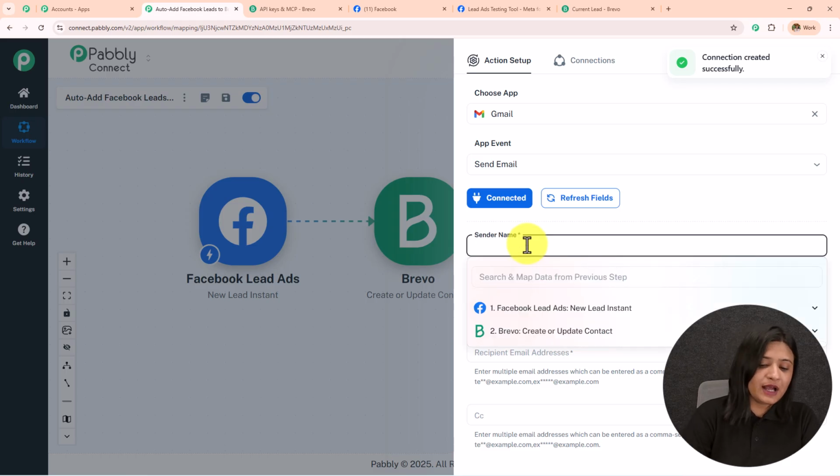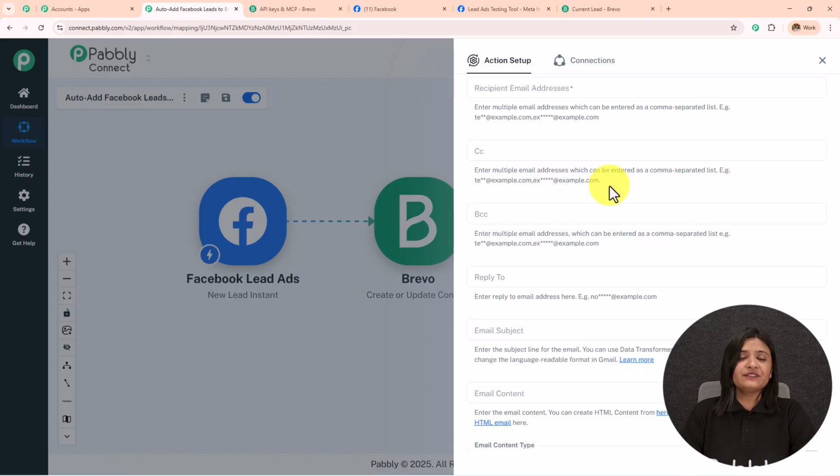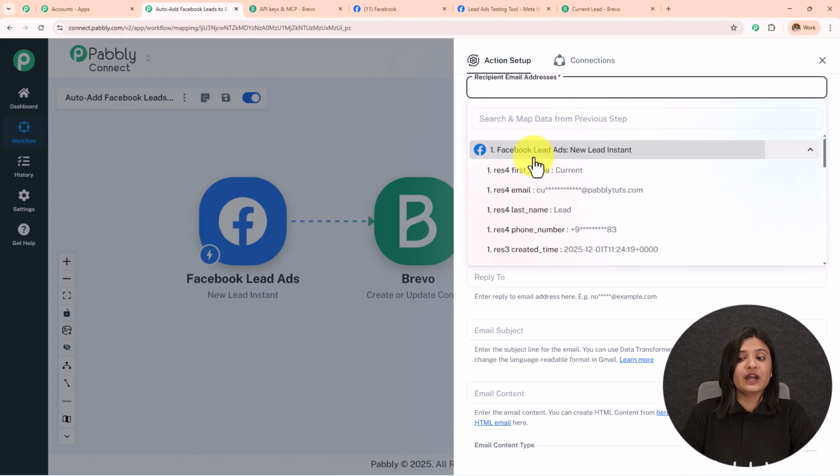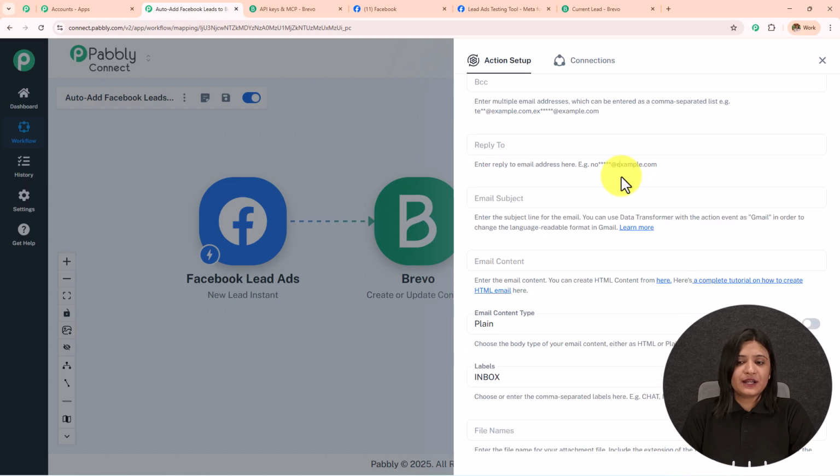In the sender name, I'm going to enter Pabbly. So here the sender name is not going to change, and that's why I've entered it as Pabbly. Then we have the sender email address, which we have already selected. Then we need to enter the recipient email address. So I'm going to map this. Now the CC, BCC and the reply to are not required ones. I'm going to skip this.